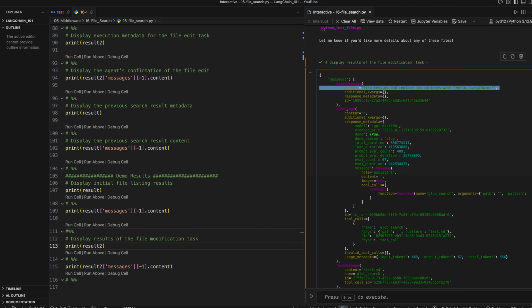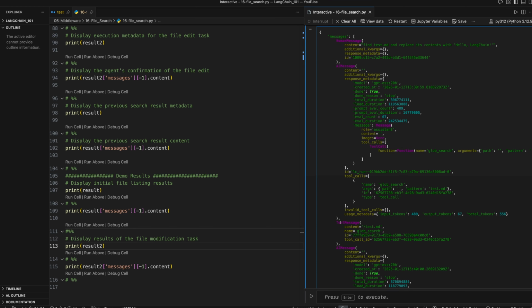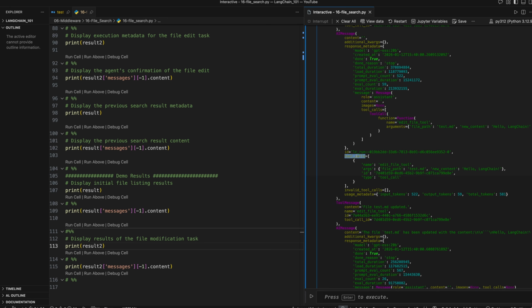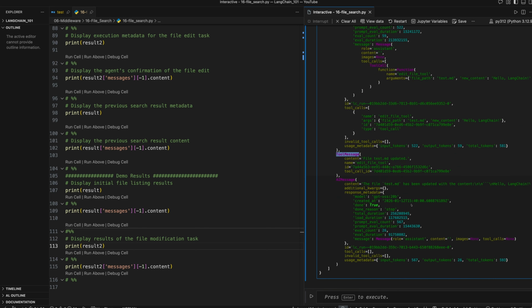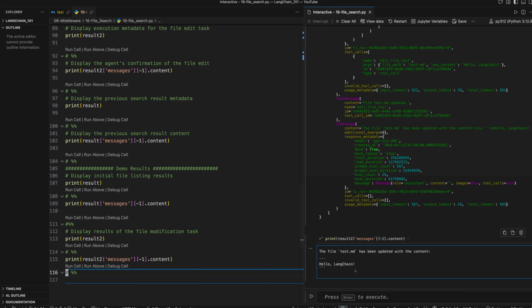Again, we start with the AI message, which calls a tool, which searches for that file, gets the path, returns the content, and then another AI message, which calls another tool, the edit file tool, passes these args, and then returns another message just stating that it was updated. Finally, it gives us the full response. That response is this one right here.